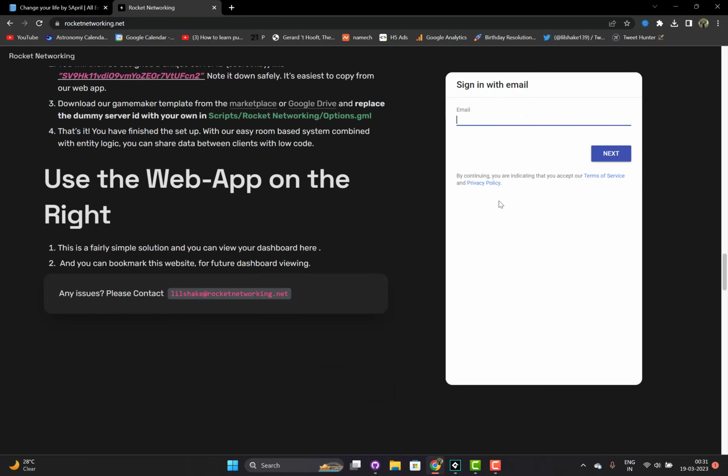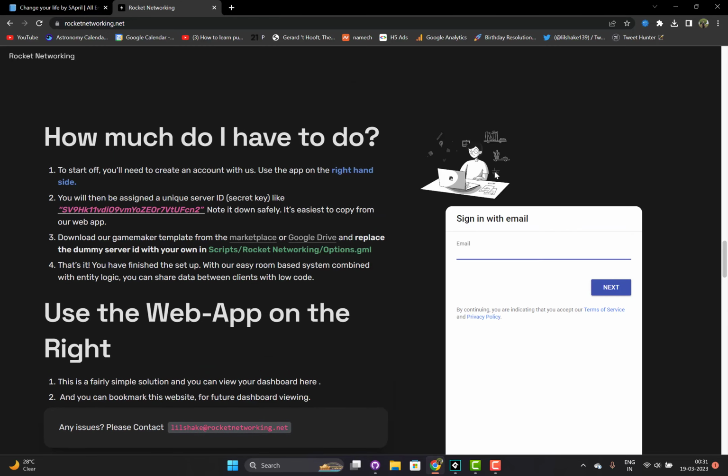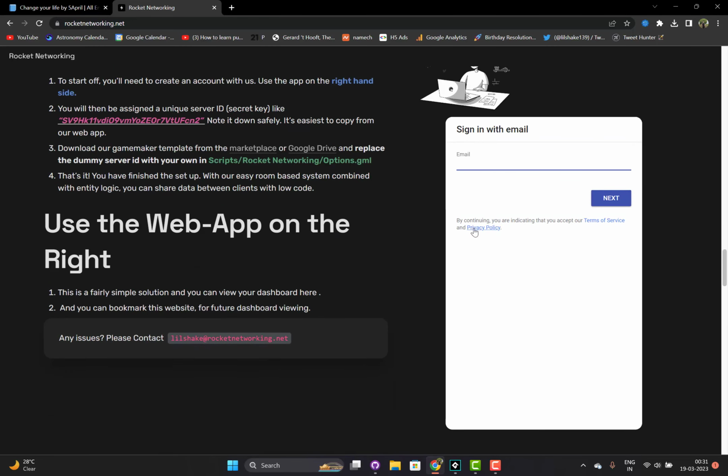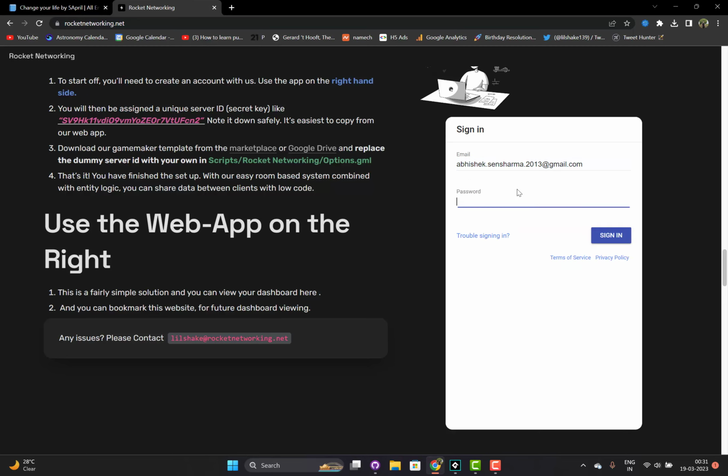And here we have the sign in. So you have to scroll down, make an account with us, and it's totally safe. We don't take any of your personal information. We don't want it. We just want to help you create multiplayer games. So yeah, that's my email, and I think I set some password.